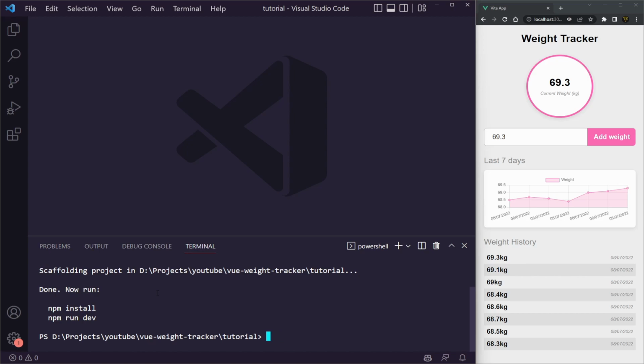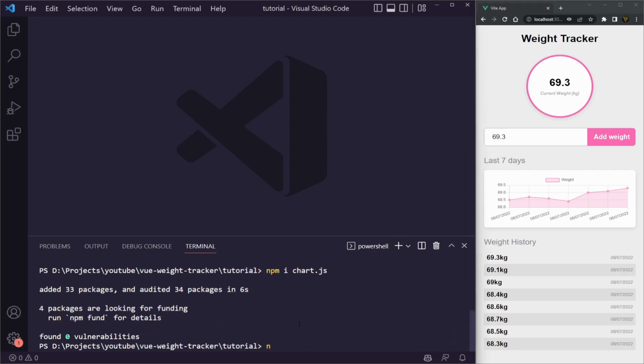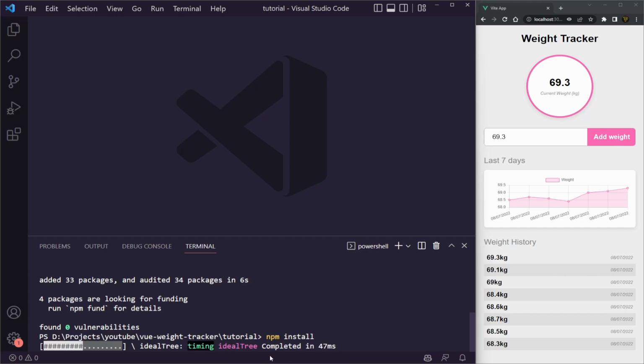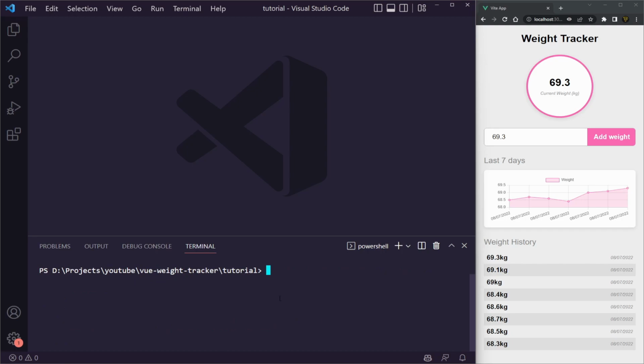Now we can run npm install. But before we do that, I want to also install something else. I want to install chart.js as well. So we're going to say npm install chart.js, and that's going to install for us this chart here. You can see it on the right. So that's what we're going to be using there. Now we can just run npm install. Clear that. And there you go. So now we have a project set up.